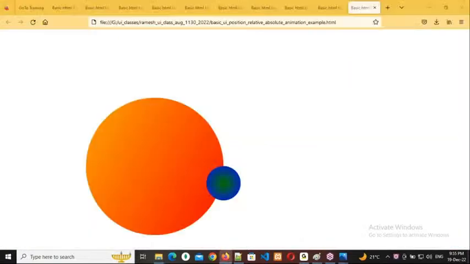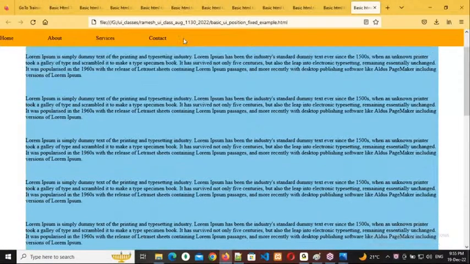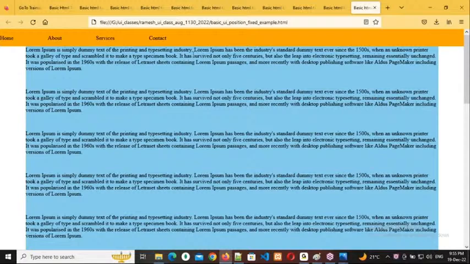Okay, position fixed, see it. Whenever I am scrolling, is the menu moving? Respond, everybody. Whenever I am scrolling down, is the menu moving? No, this is called position fixed.